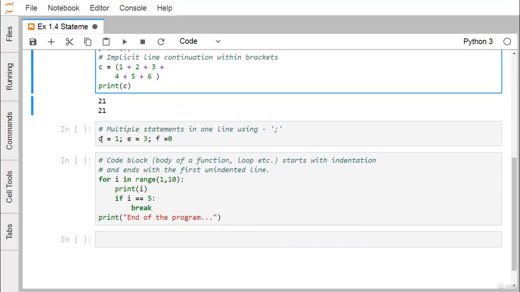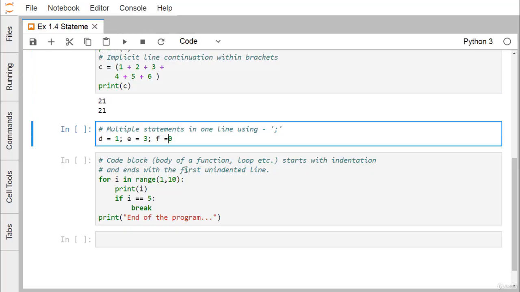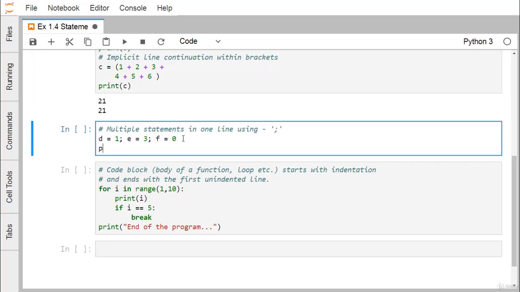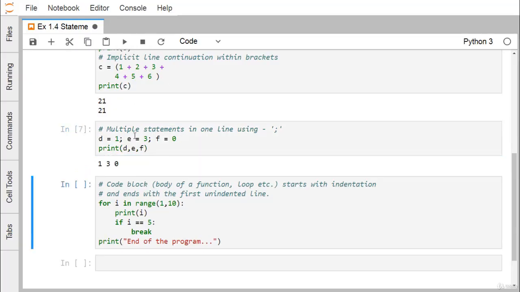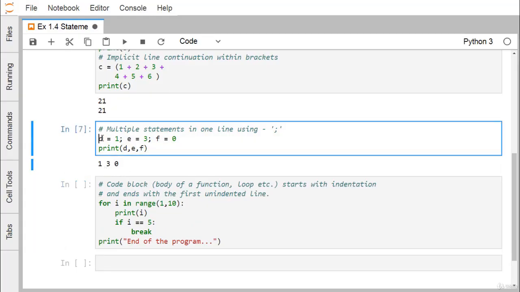Whenever you are trying to write multiple statements in one line, we can separate them by a semicolon here. So here you see if we print the values of D, E and F, you can find that the respective values are getting printed, that is 1, 3 and 0. So multiple statements can be written in the same line, but the statements must be separated by a semicolon, and the last statement does not require any semicolon here.